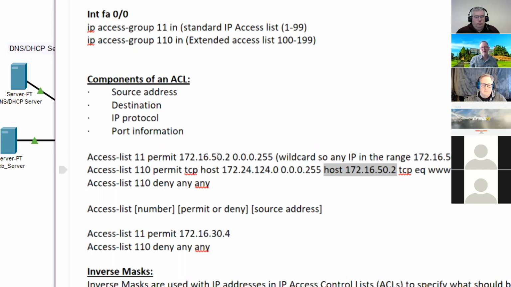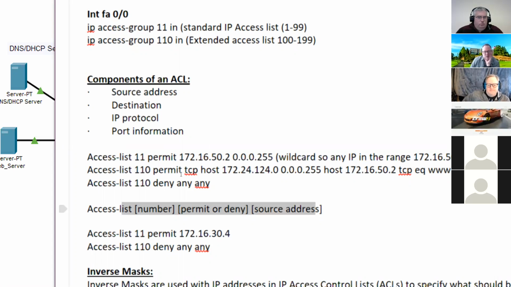TCP, okay, IP protocol, TCP. And equal to, you could put equal to 80, port 80, like what we were doing just now. Or you could do equal to www. They have names associated with some of them. So you can do that as well. All right, so it's access list and then number, permit or deny. Like, so you could say access list 100 and then deny with a source address, or permit with a source address, and so forth.